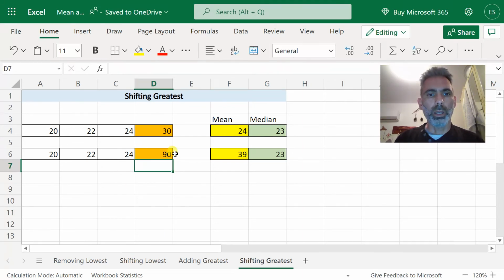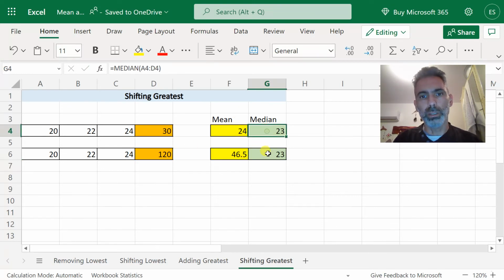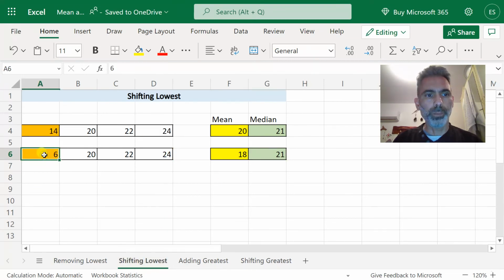Let's say I change it to 90. We can see that the median stays the same. I can change it to 120, and we see that the mean has increased significantly. The median stays the same. And also when I shift the lowest data point, if I take it to 1, for example, from 14 to 1, the mean has decreased, but the median stays the same.